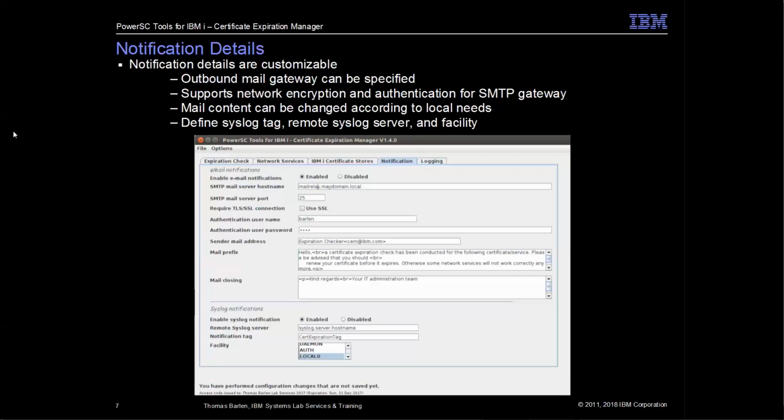Then you can specify your sender email address that basically identifies the sender of the email that is actually sending those notifications. Then you have a mail prefix, actually a customizable HTML format text. You can specify then following that text in an email notification. There's actually all the certificate details about the expiring certificates, and then you can also specify a mail closing, like a contact or other kind of information.